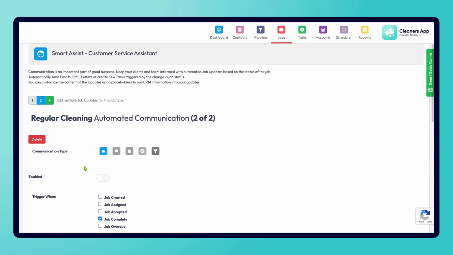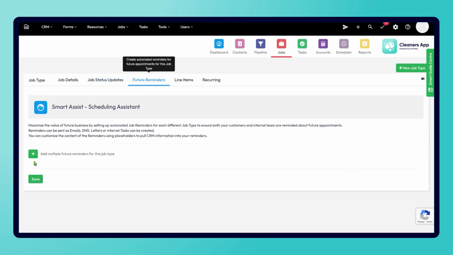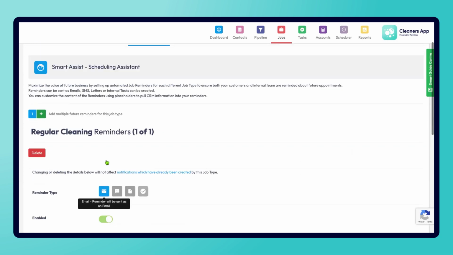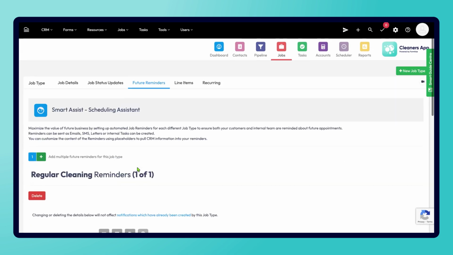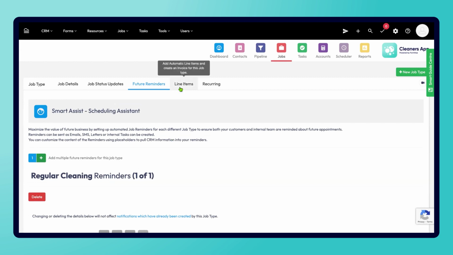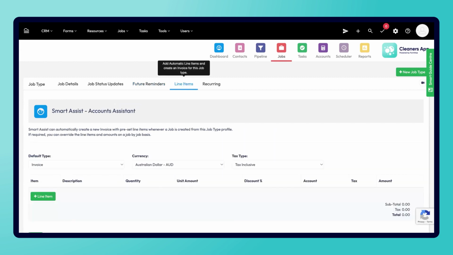We can also send additional or future reminders as well. So these can be email or text message, same as the job status updates, and they can go out at a certain time. So if it's a few days before, or a few days, weeks, months after you've completed that job. And these can be used in a variety of different ways. If it's just an annual reminder that you want to go out, or another reminder a few days before you are due to arrive at that job, this is a good way to automate all of that communications for you as well. Then we've got line items sitting with these job type templates as well.